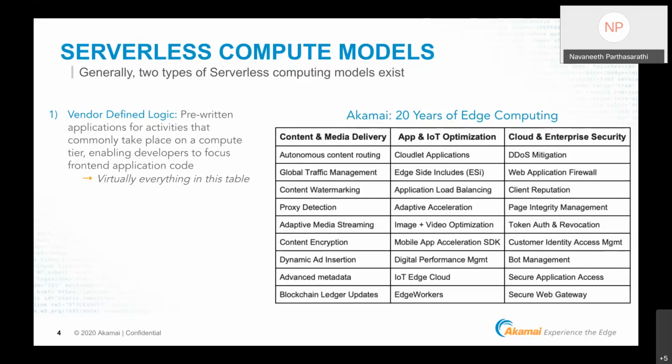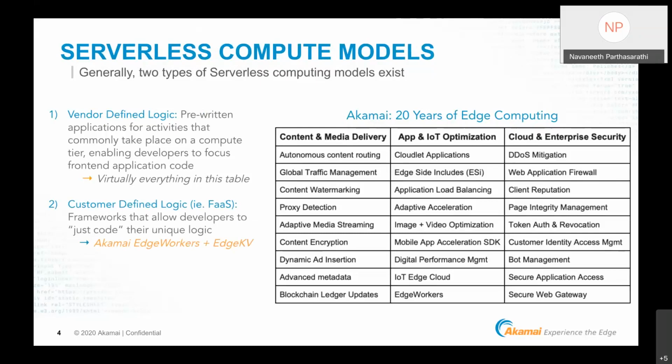Now, what Akamai is doing is that we are now moving to the other model of the serverless platform, which is the customer defined logic. This is where the EdgeWorker and the EdgeKV, which is the Edge KV as we call it, fits into the picture. The inherent benefits of Akamai's globally distributed edge computing platform still apply to EdgeWorkers and EdgeKV, just that we are now letting our customers define the business logic they want Akamai to execute for them.